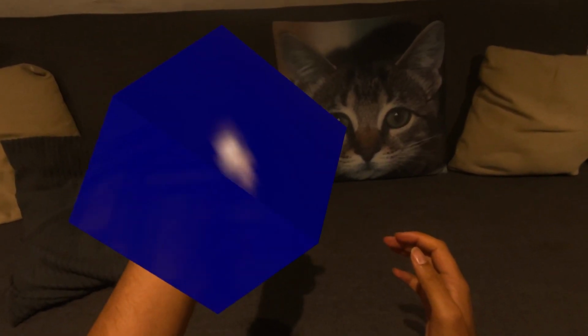So now you can see the hand tracking at work. It's placing the cube on our palm. And because the cube is so big, it just looks like it's tracking over the whole hand.